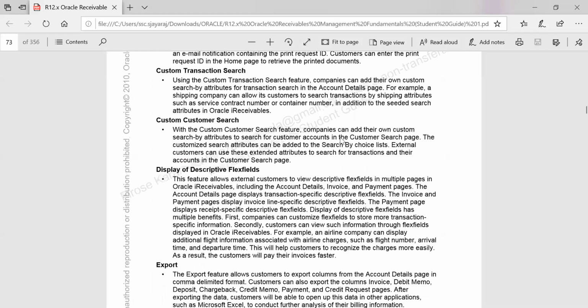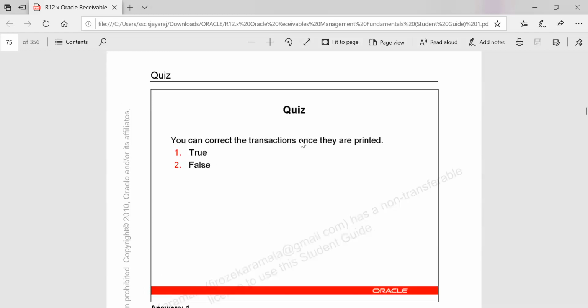Okay, what is this? Can you read, anyone? Read this quiz. You can correct the transaction once they are printed. No, sir. False. Okay. We'll see the answer. I think once they are accounted only, you cannot correct.